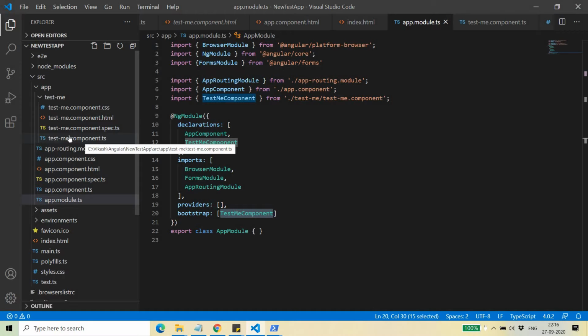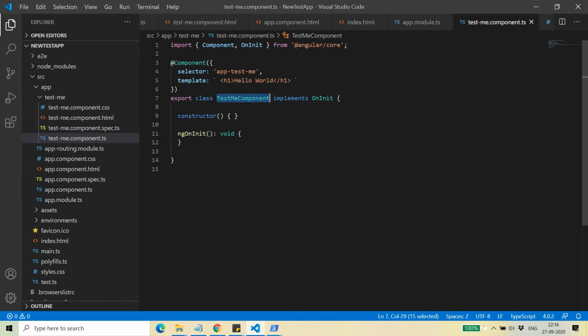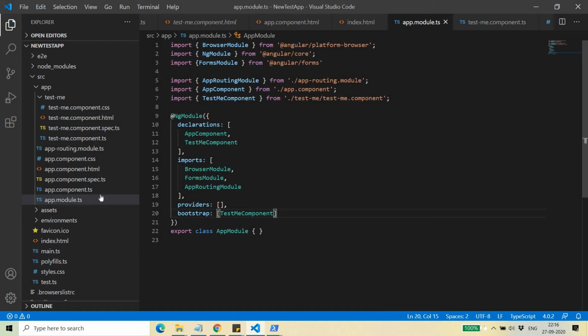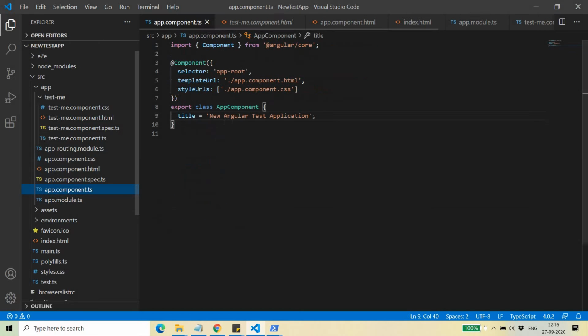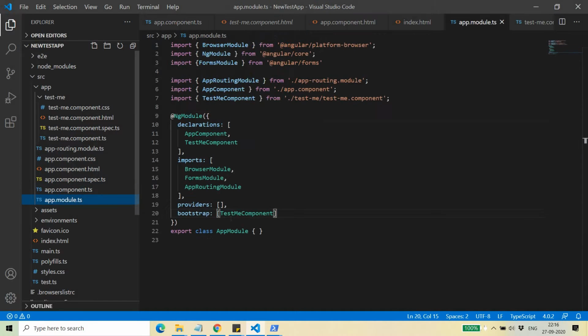If you go to the test me component, you will see the name of the test me component, and this is the component class which I am exporting. I have given the name of this component class in the module section rather than app.component.ts. If you provide the name of your component class here, your component class will become the bootstrap of your application, right?